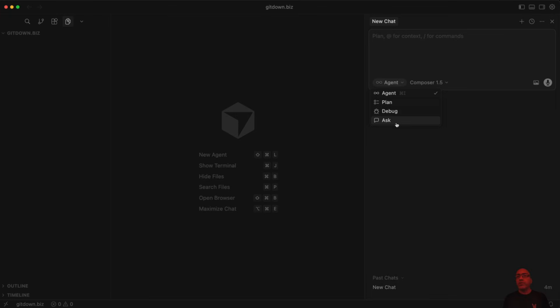So I'm going to get rid of the agent. I'm going to hit Alt-I or Command-I, whatever it is on a Mac, to get that going. And now I have a chat. There are the four options here. You can ask a question. You can go into debug, which we can't do now because we don't really have anything to debug. We can set up a plan, and then there's the agent.